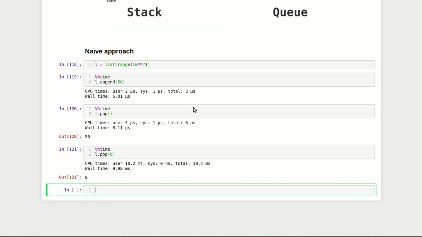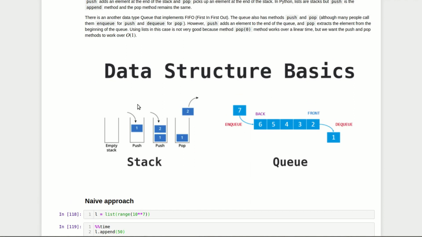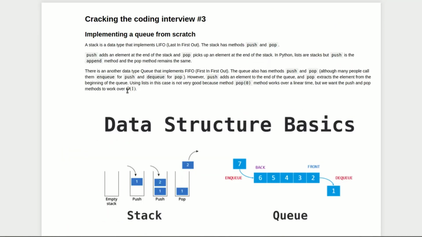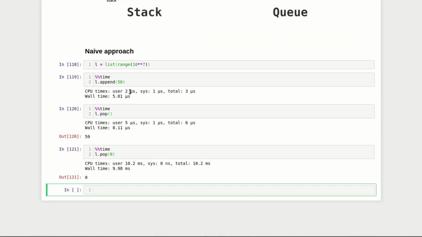And push and pop, as you saw, are very fast because they work over time complexity O(1). This is the fastest thing for algorithms. It says it takes 1 unit of time to do this operation. So it's very fast if you pop the last element or if you push an element to the end of the stack. So our naive approach of using pop 0 is not working that well.